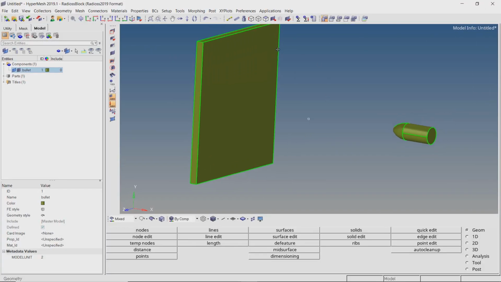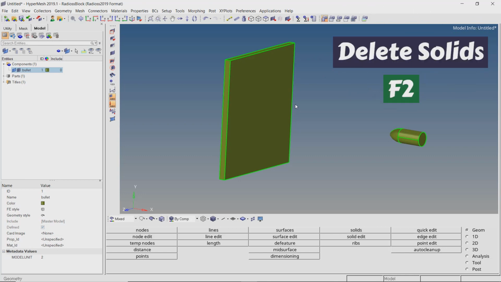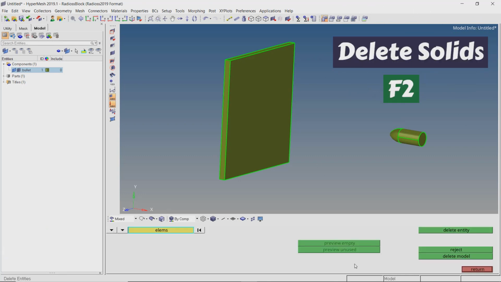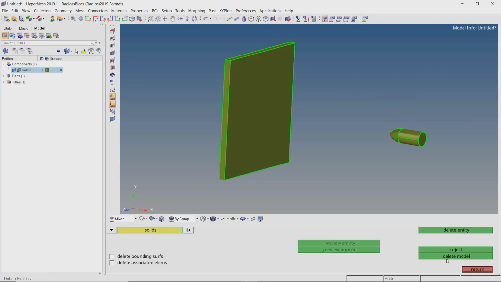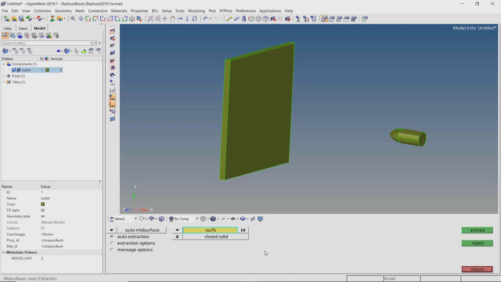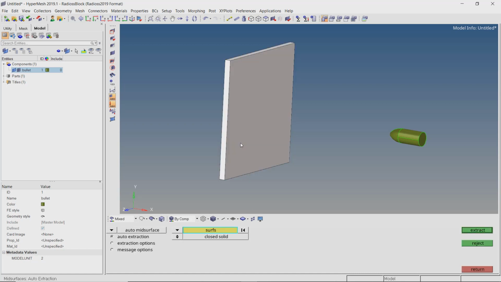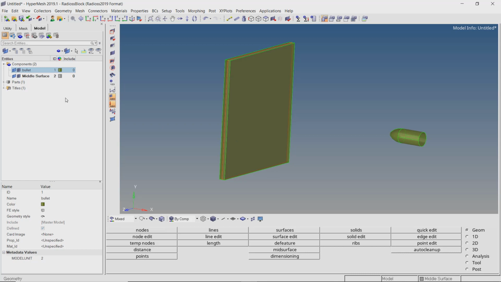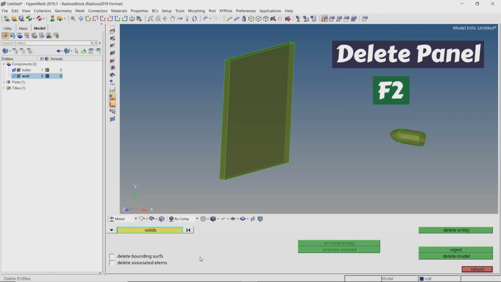The first step is to separate our components and create the mesh. Let's take a look at how this is done. After importing the geometry with the Radioss user profile, the first step is to delete all the solids. We will extract the mid surface for the wall and rename the newly created mid surface component. Now we can delete the unwanted wall surfaces.